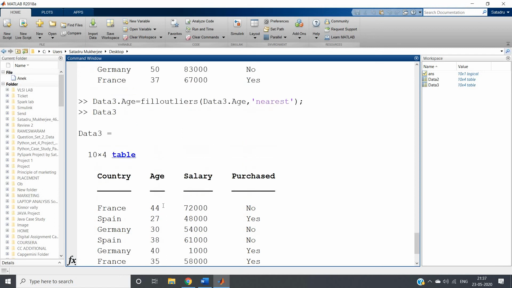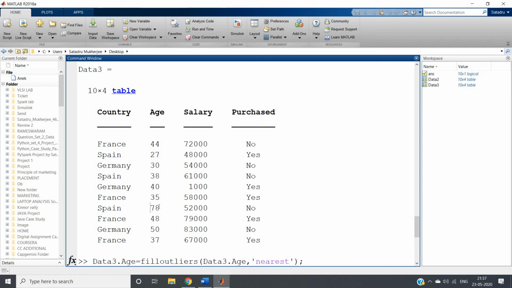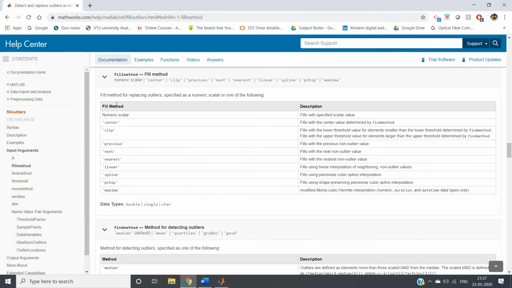Okay, see 48 is the replacement. Why? If you check, see very simple, Spain is having value 78. Okay, so what is the non-outlier value which is nearest to 78? Obviously the second maximum, and the second maximum of the age column is 48, so 78 is replaced by 48. It does not matter whether that is next or previous. Okay, nearest is what matters. So like this, different methods are present, you can check.